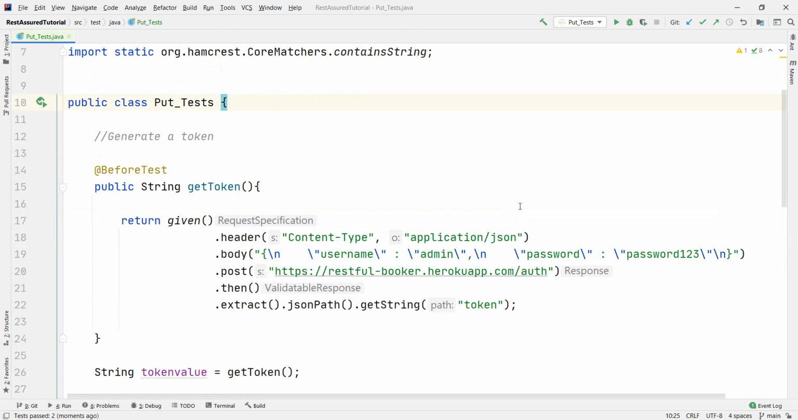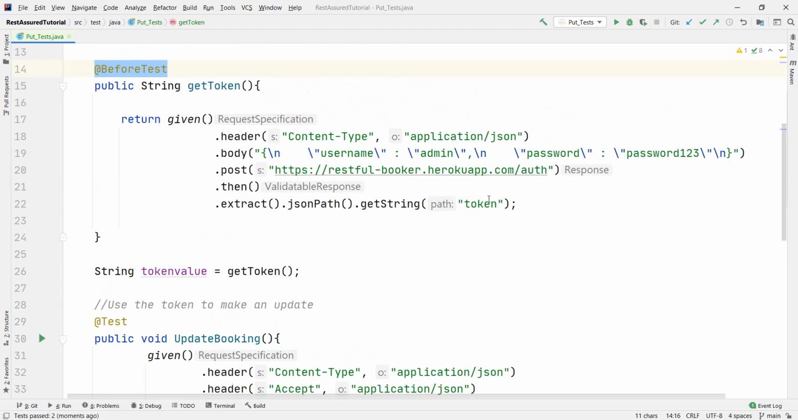This is how we can do a put, by put meaning an update of an item. And we have here also for the first time a function that executes before a test, and it is needed in order to generate our token.